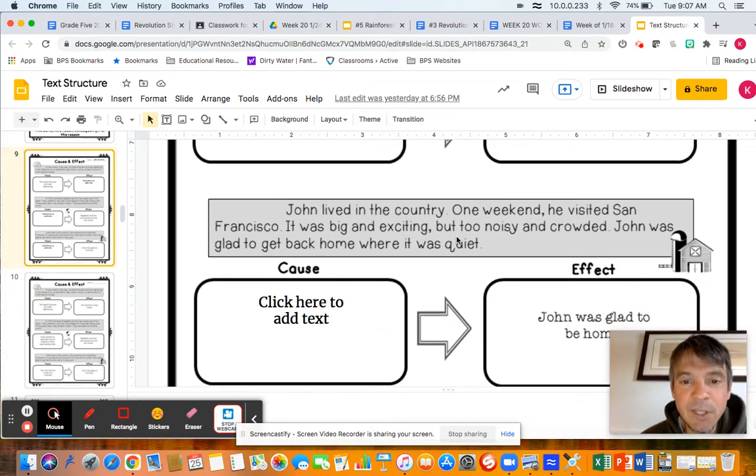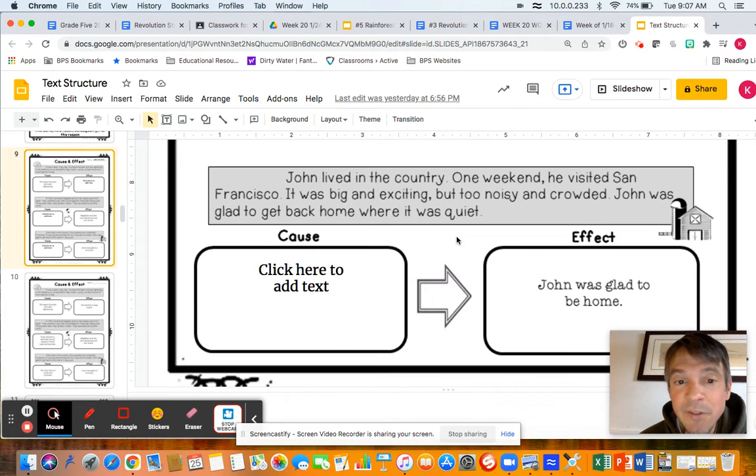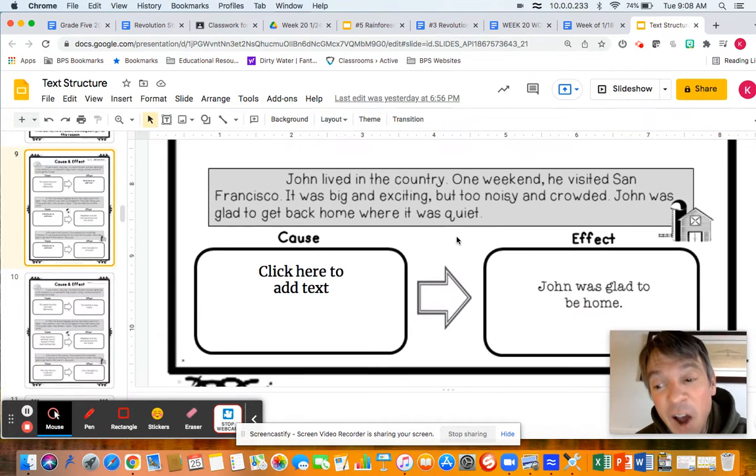Last one. John lived in the country. One weekend he visited San Francisco. It was big and exciting, but too noisy and crowded. John was glad to get back home where it was quiet. So, again, it's tricky. It skips the cause, the first part, but the effect is what happens because of the cause. So I need to think, what made him want to be glad to be home?